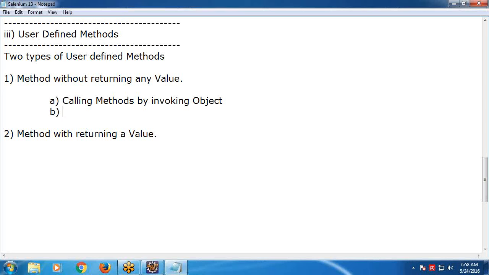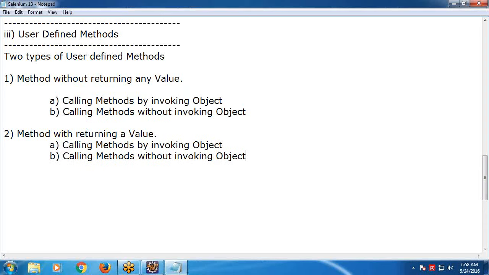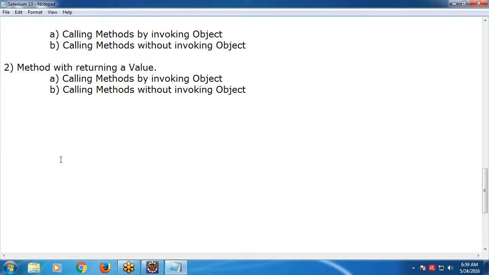Calling methods without invoking object. In the second type also the same, two types of usage. Calling methods by invoking objects, calling methods without invoking objects. Next, one more usage also there.